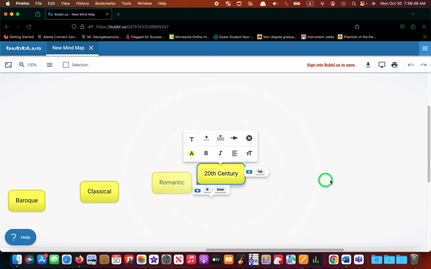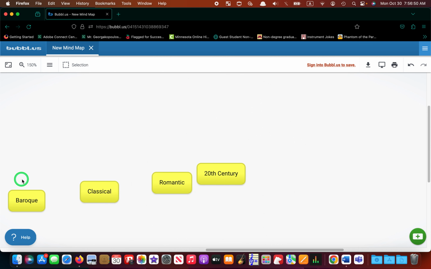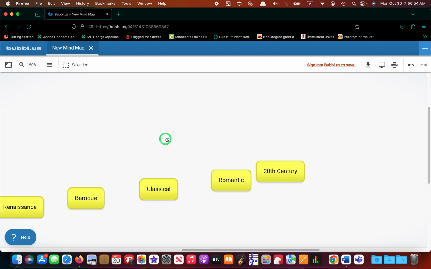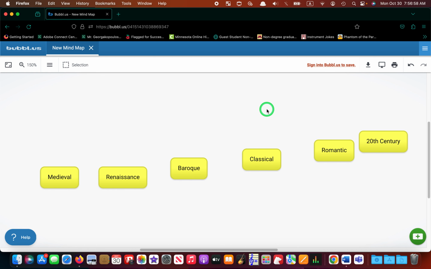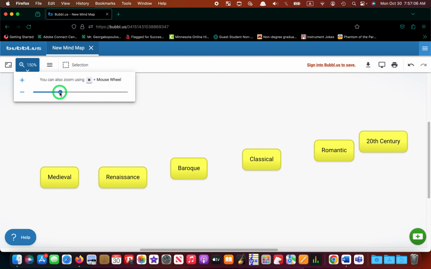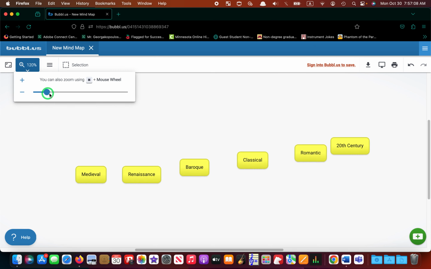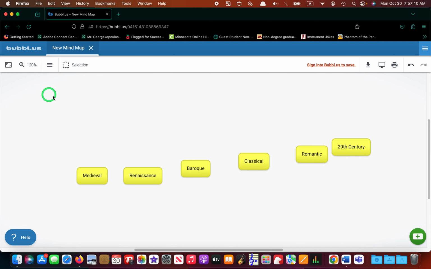Now you notice that I cannot see the bubbles that I had typed in and created previously. You can click and drag to bring everything into view, or you can go to the upper left-hand corner, click on the zoom button here, and then a slider pops up that you can use to adjust your view accordingly.